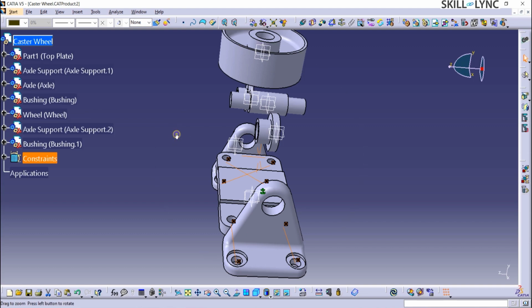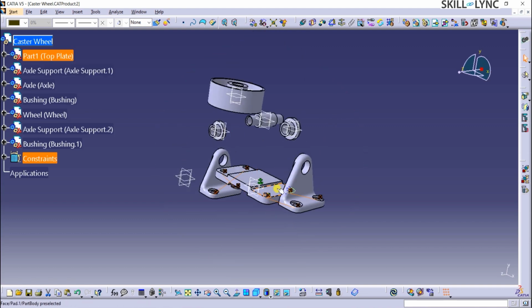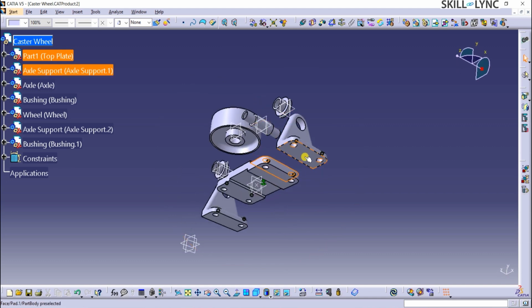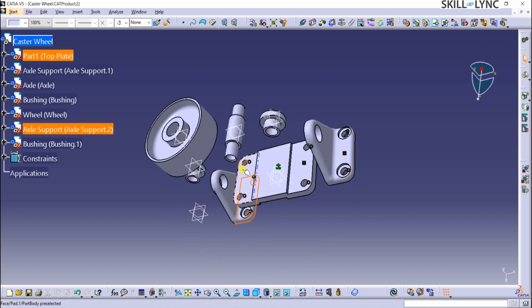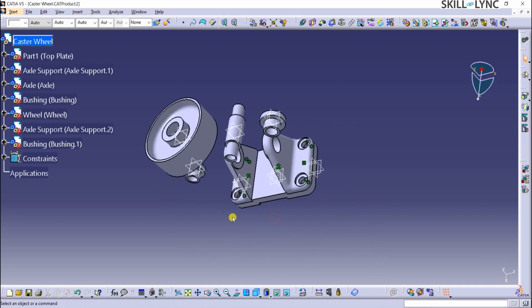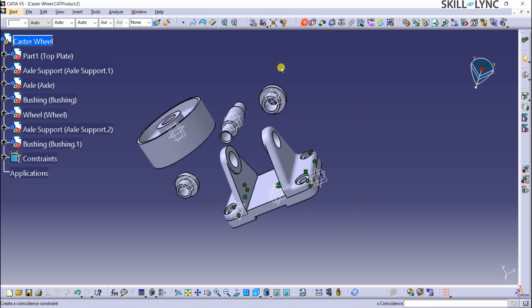Now let's apply contact constraints between the top plate and bottom sides of both the axle supports as shown. I will click on Update to see the constraints being applied. Moving on, I will apply a coincident constraint between the axis of the axle and the axis of one of the axle supports.